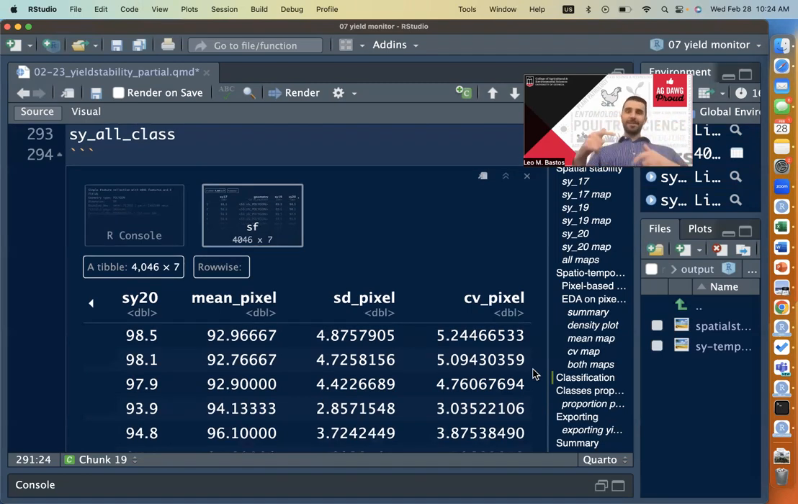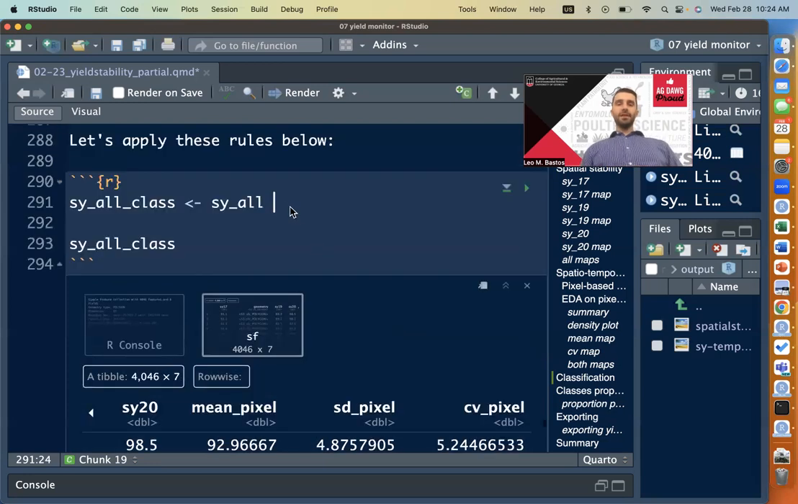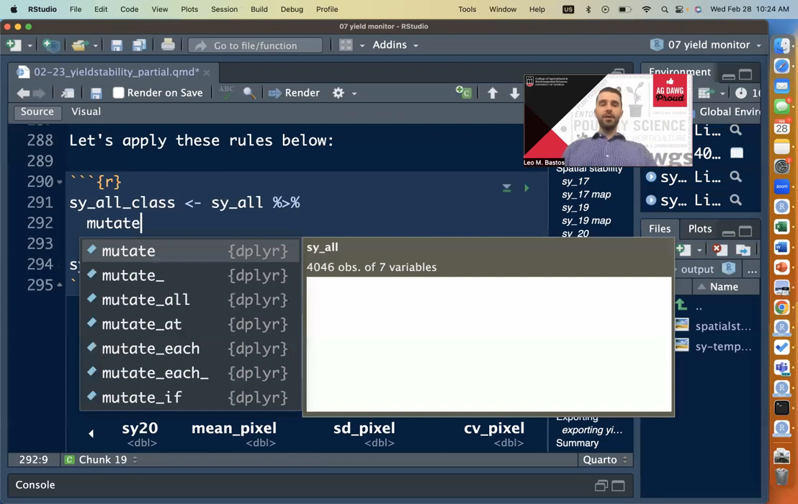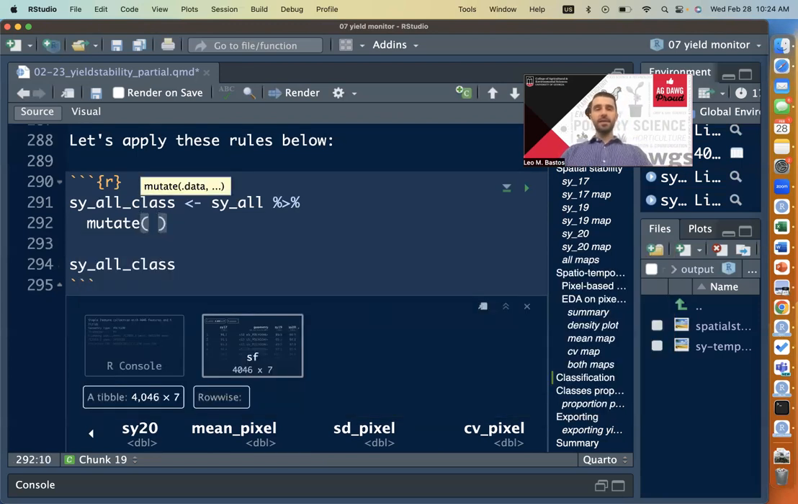My gosh, take a step back. Unstable, high stable, medium stable, low stable, right? So each one of these cells is going to have one of these 4 values. So for us to create a new column for all of the cells, mutate, right? So let's go ahead and add a mutate here. I want to propose that we call this column ST class, for spatial temporal class.